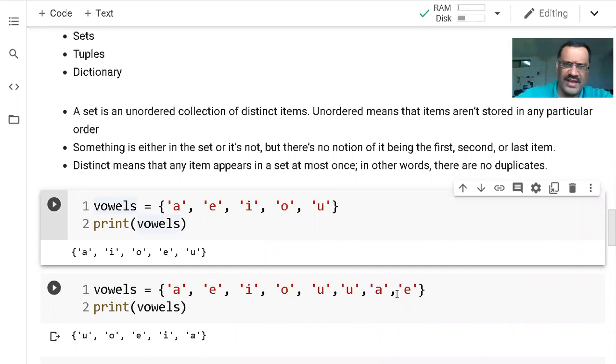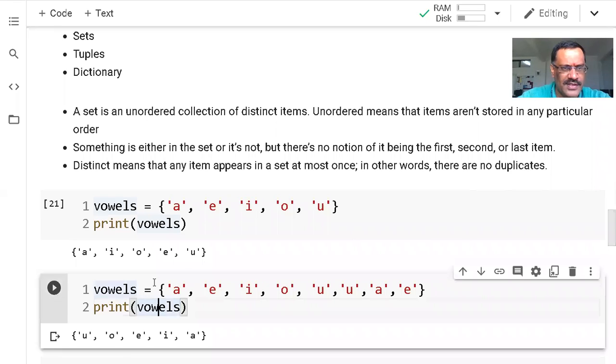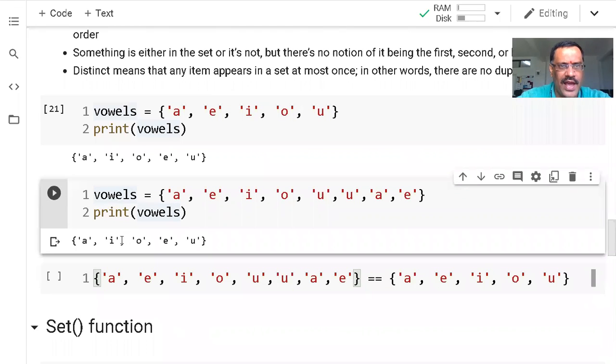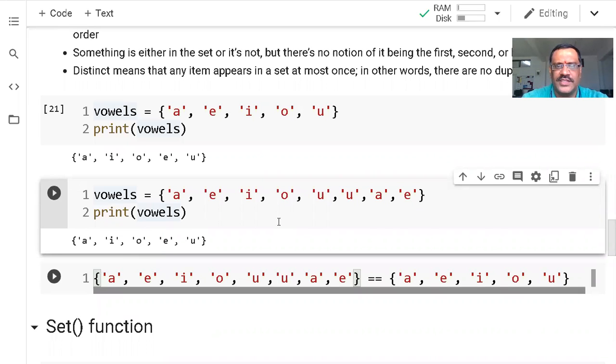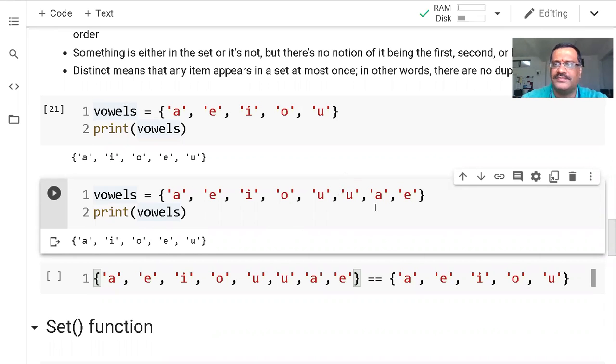Purposefully, but while storing, it will not store the duplicate elements. And you just try to print. When you try to print this, what happens? It will be printed: A, I, O, E, U. It is not printing the duplicate elements. See? And what is the guarantee that it is not storing them?